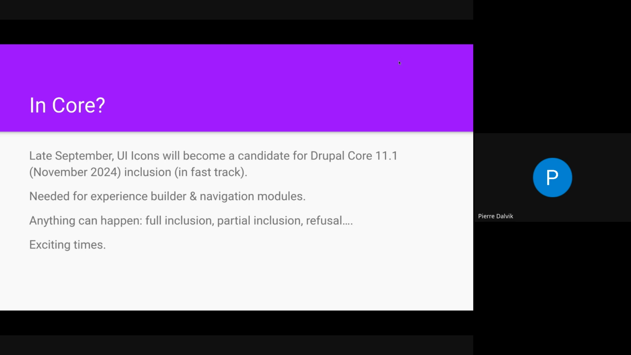The core team is considering that. So what will happen if UI Icon is included in Drupal Core? It will be wonderful, and it will be usable for Experience Builder and navigation modules. If it's not going into Drupal Core, it will stay as the 5th UI Suite module as initially planned. So anyway, it will be something very positive for us.